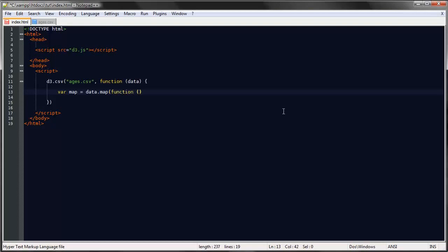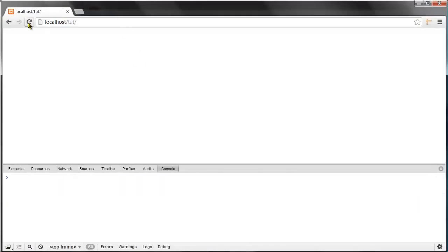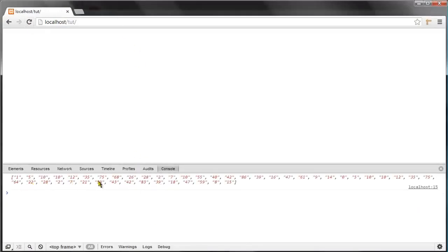So I'll create a new function, and the i variable here, the argument of the function, refers to each element in our array. So this is just a sidetrack to our histogram, but I think it can be good to know. So we'll say return i.age, which returns the age property of each object. So if we take a look at this new data map, you can see that we have a new array consisting of the ages.